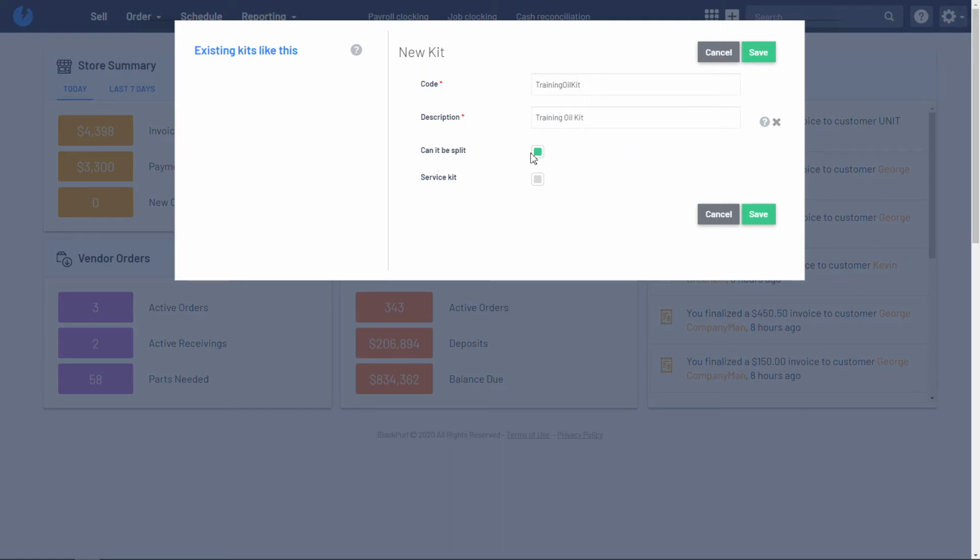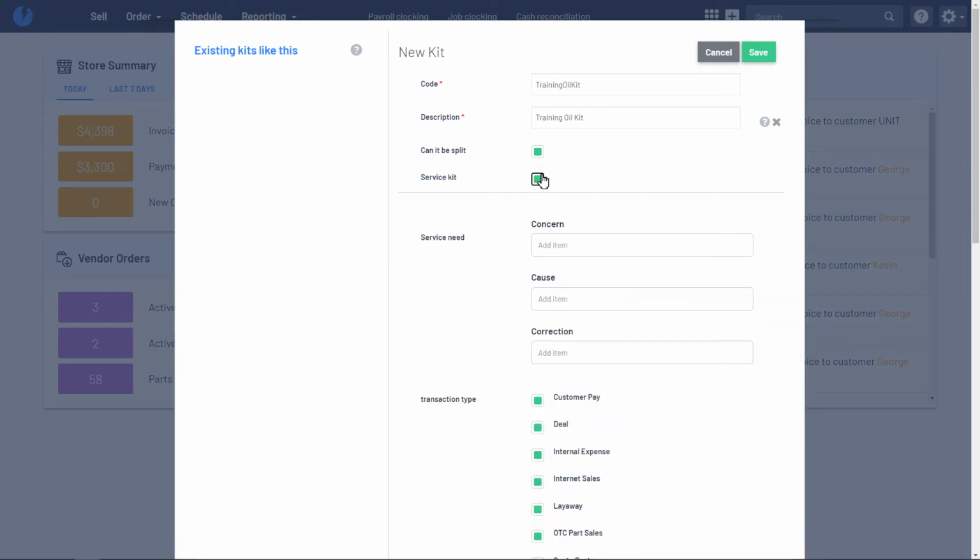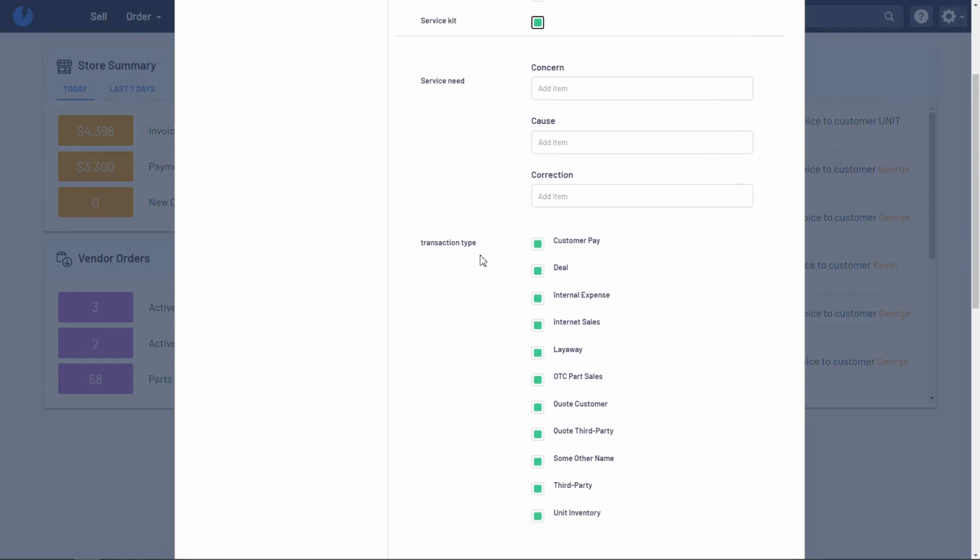And now if you want to split it, you keep that selected. Now what that means is when it's on the service order, you can split it. So if you have several parts, labor, etc., you can split and mix and match accordingly. If you don't have this, then it always will be one set kit. Now you'll most likely want to call this a service kit, being as it's service we're going over. And you can see now all of these items have populated.